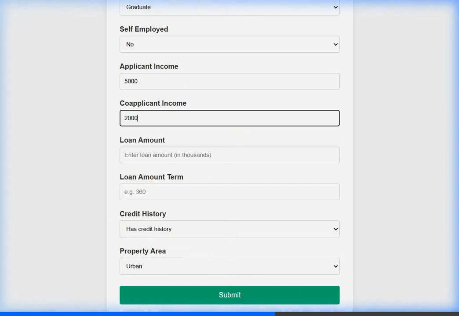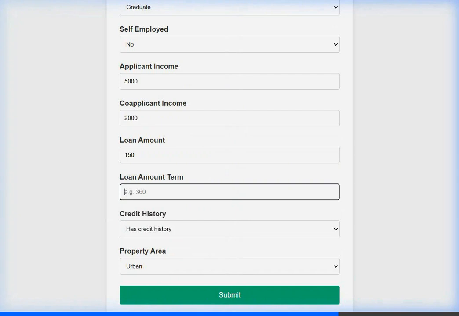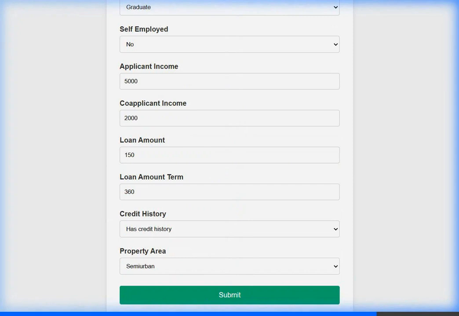The backend processes the inputs, scales them using a pre-trained StandardScaler, and executes the random forest model classification. And there we have it. The model has processed the application and predicts that the loan will be approved.